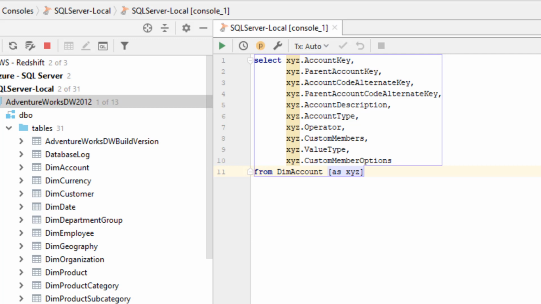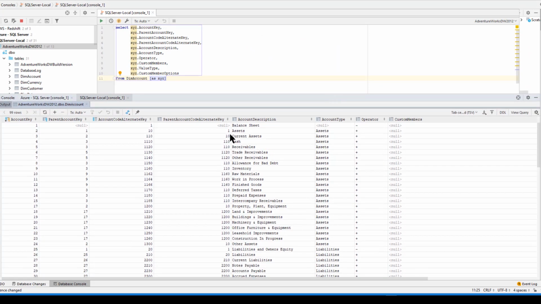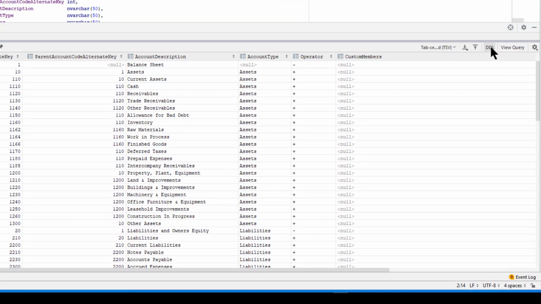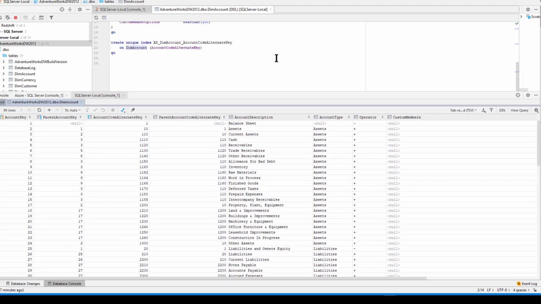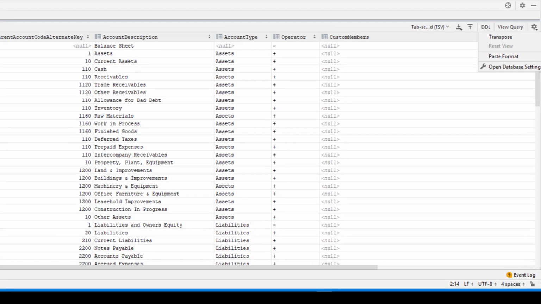So the next one is how to export data as updates, inserts, JSON and that kind of thing. So let's go down to our result pane, which is down here, and far over to the right we see DDL. When I look at the DDL, it shows me the create statement for that table. If I want to view the query, I click view query, and it will show me the select asterisk from the query here. Now over on this guy here, I can transpose. So I can take. I'm sorry.